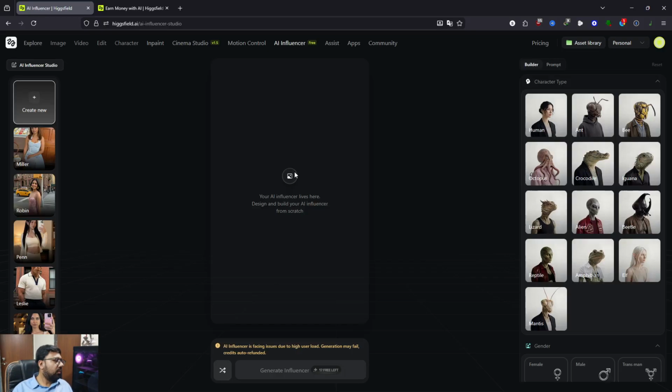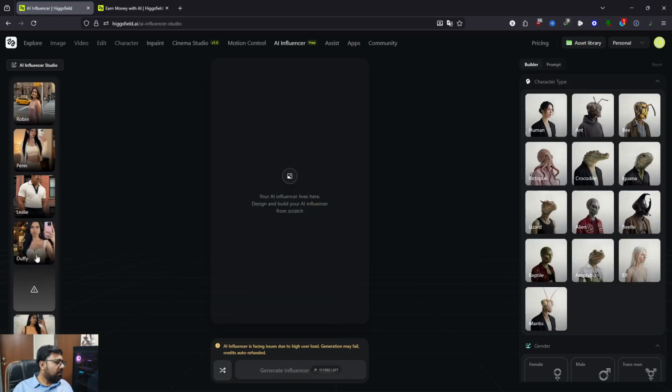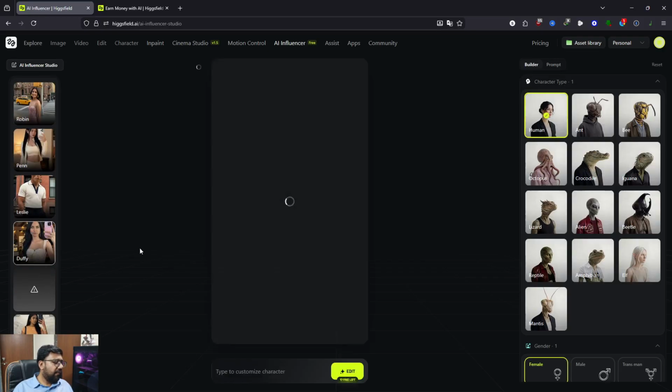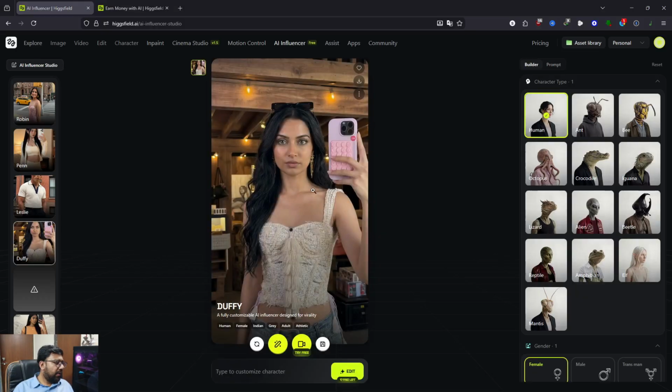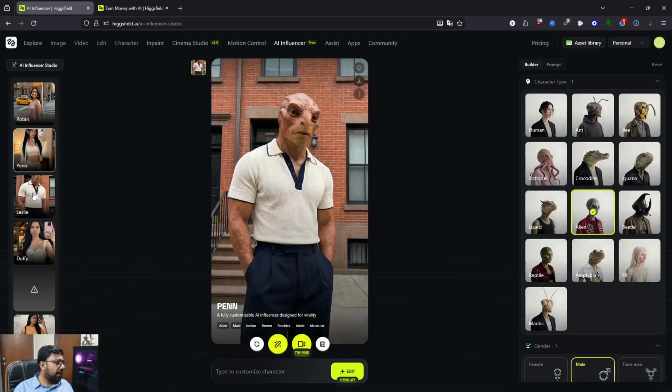So let's start now. You can see here, I have already created some AI influencers, which are Miller, Robin, Pan, Leslie. So let me just show you. If I click on Duffy here, Duffy is basically our female human character, and here Higgsfield shines really well because it doesn't just create a human character for an AI influencer. It also offers characters which are not human. So let me show you.